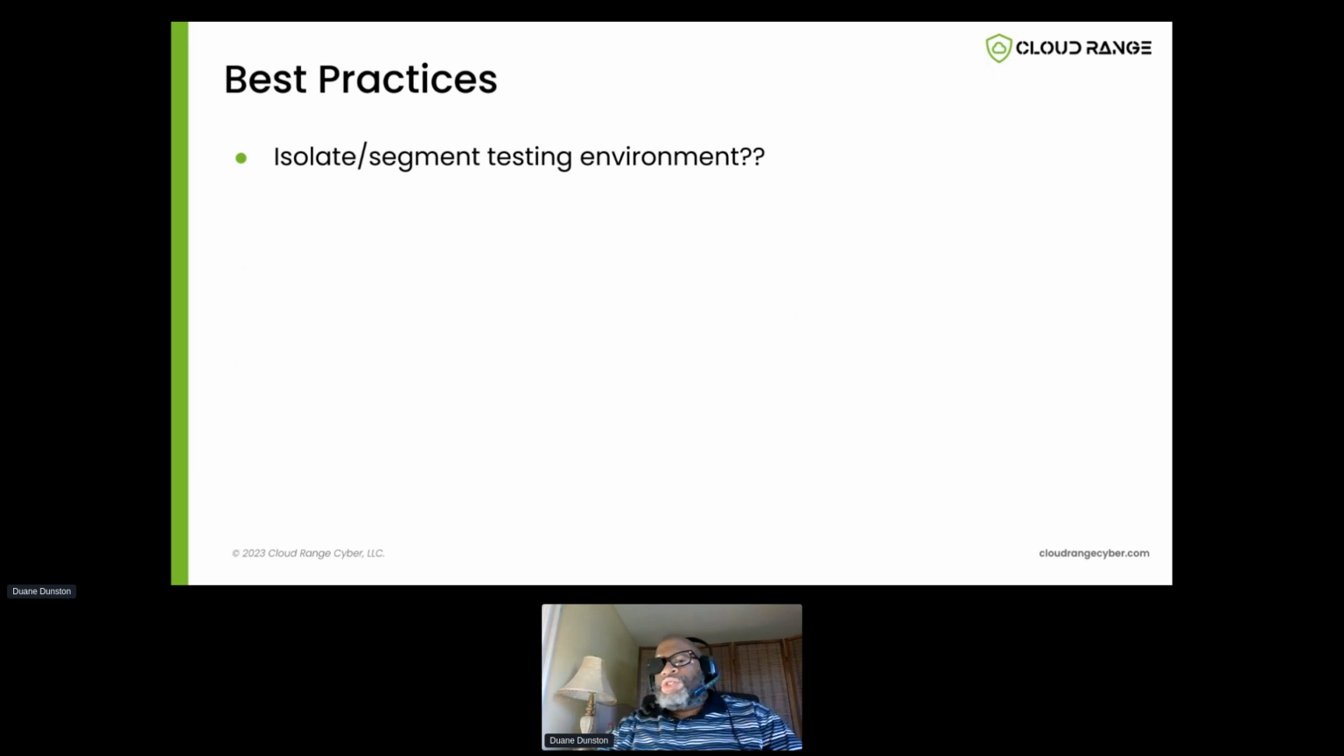Now, the big question: how do you actually do this? Do you perform it on an isolated network? Do you perform it on a subset of your network, like via virtual machines or physical devices? Or do you carry it out on your actual production environment? So let's talk about that.